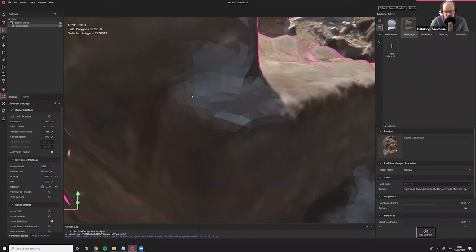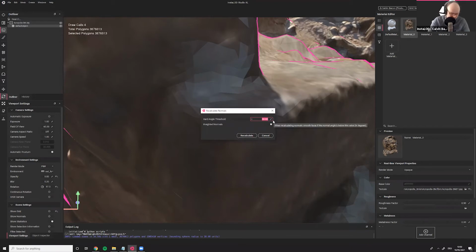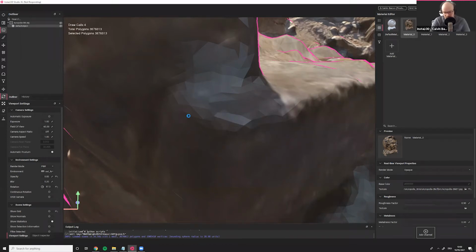To do that, we're just going to select the mesh. Then we're going to go to the mesh window up here. And we've got loads of features to prepare and fix meshes here. We can fill holes. We can remove degenerates, non-manifold faces, all that kind of stuff. In my case, we just want to recalculate the normals. I'm just going to reduce the angle threshold to 60 degrees, and then we're going to click recalculate. So now InstaLOD is looking at all of these 3.6 million polygons and looking at the normals and just recalculating them.